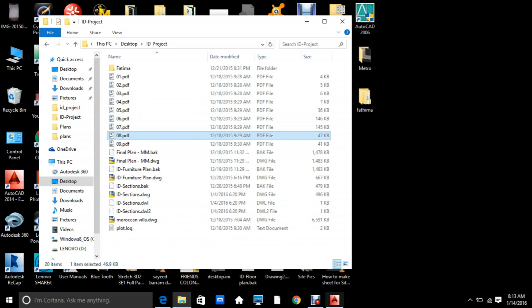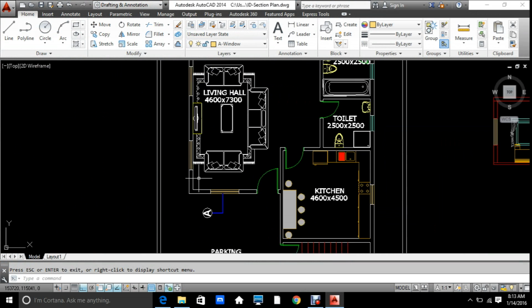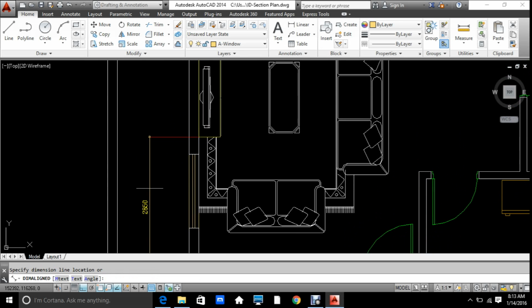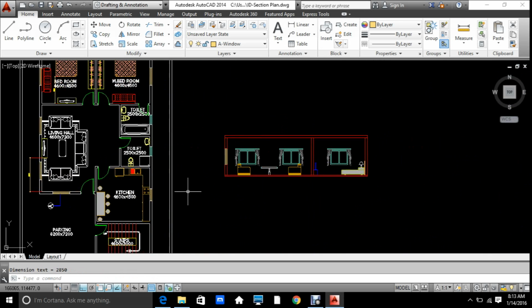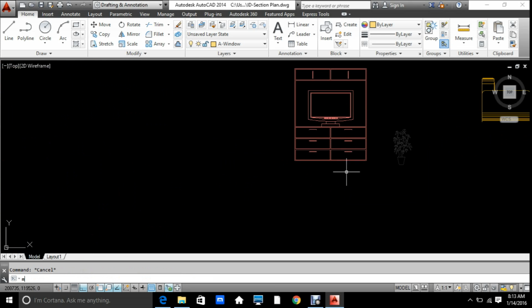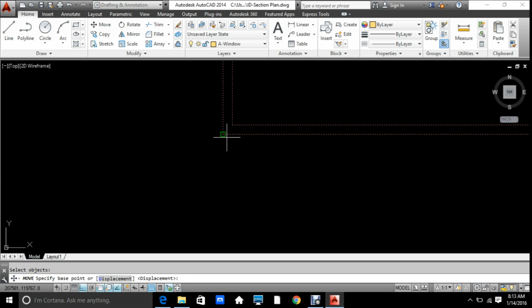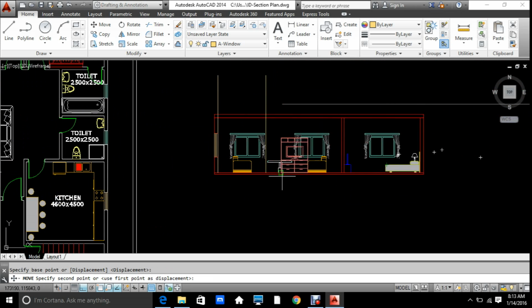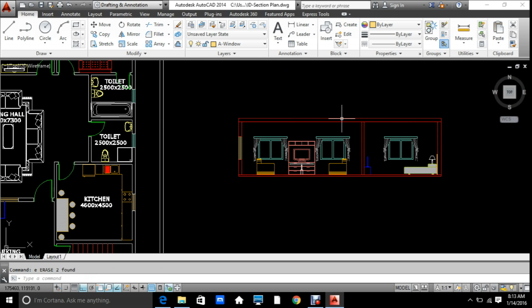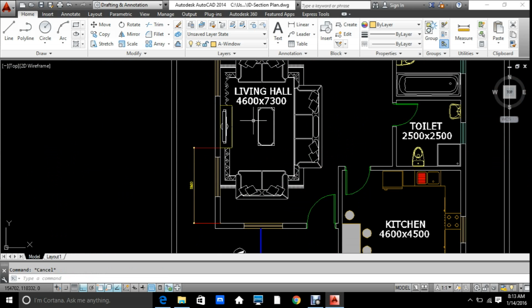Okay, so the same thing, we have to go into the section again and measure the value from the corner of this wall to the TV cabinet. This is 2850. Okay, just make one line, offset 2850. Okay, so you can take the TV cabinet, take it from the corner and put it here. So okay, the TV cabinet is done.